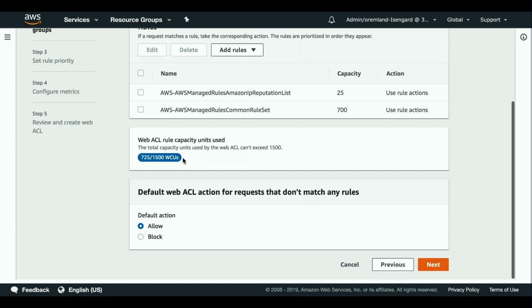One thing to notice is you've got a progress bar here of how much of your capacity you're using. And as you can see, I'm using 725 WCUs out of my total 1,500 WCUs. This allows you to mix and match custom rules as well as managed rules. You have a lot more flexibility. It's no longer based on the number of rules within your web ACL.